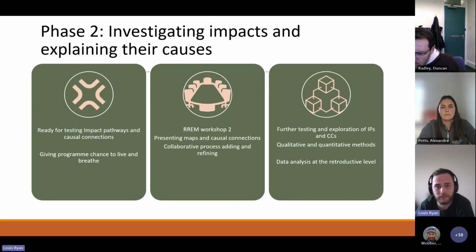Phase 2, so investigating impacts and explaining their causes. So we've developed our causal connections based off that initial mapping, and it's an opportunity for us to go out and test these causal connections. So far, we've done interviews, we've done conversations, focus groups, going out and using those causal connections to inform our questioning, our conversations, but also opportunities for people to come in and that miss the initial workshop 1, and add to the map as well, so that we can start to collect and map out wider.